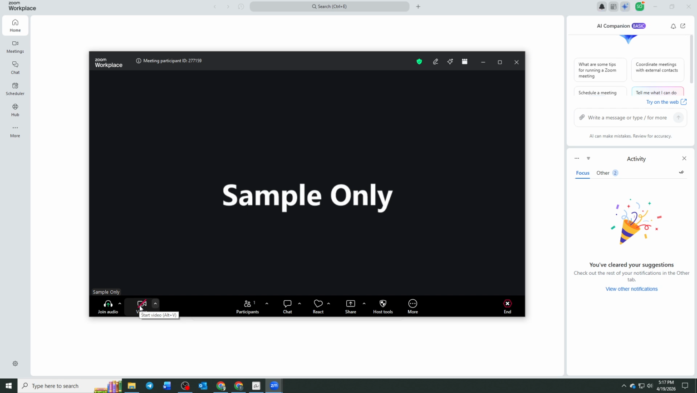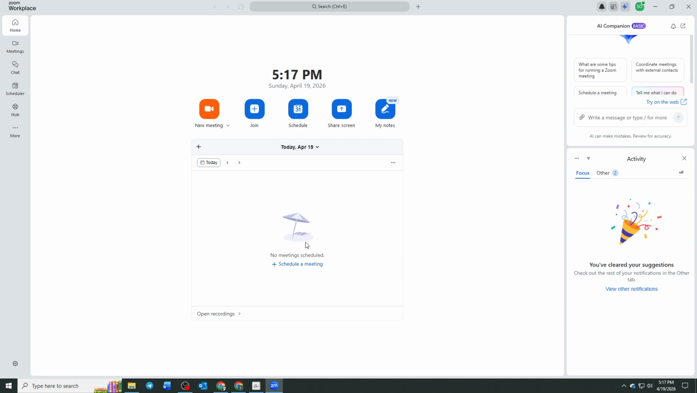You can also turn off your camera before joining a meeting. After opening Zoom, but before entering the meeting room, look for the preview window. Here, you'll find an option that allows you to join the meeting with your video turned off. Simply uncheck or disable that option before proceeding, and your camera will remain off when you enter.